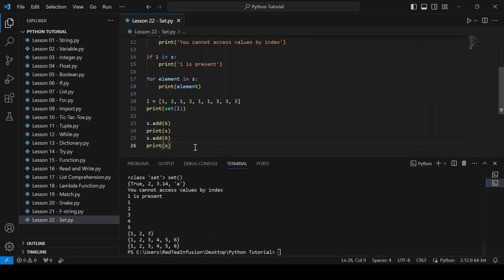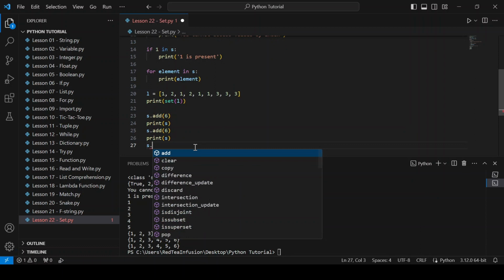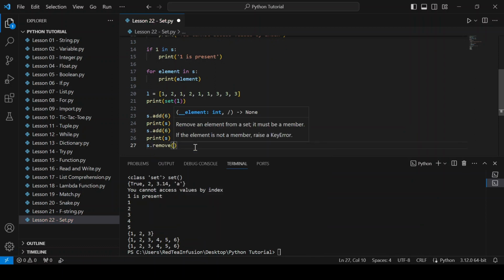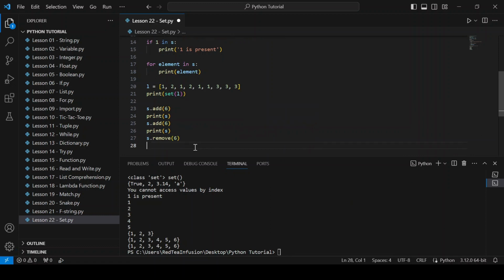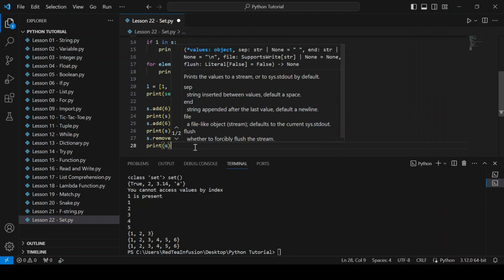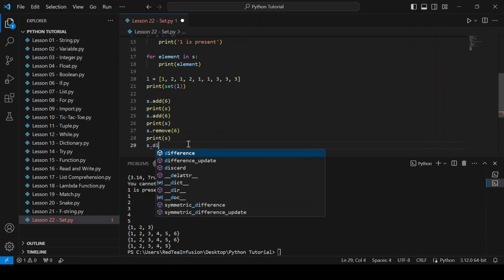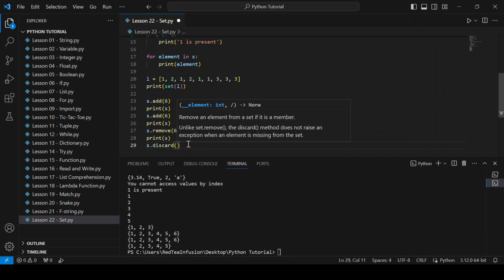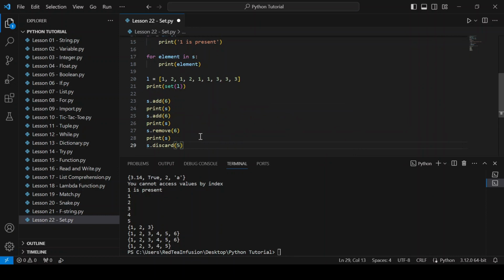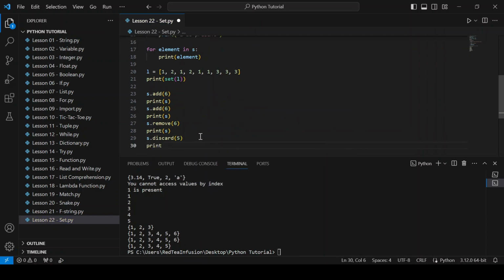Now let's try to remove an element. s.remove(6), print(s) and run it. So we removed 6. Now let's try another way to remove an element, which is very useful if we don't know if the element is in the set. s.discard(5), new line, print(s) and run it.